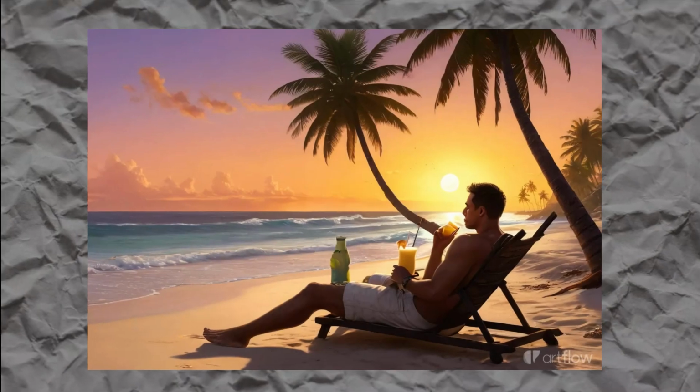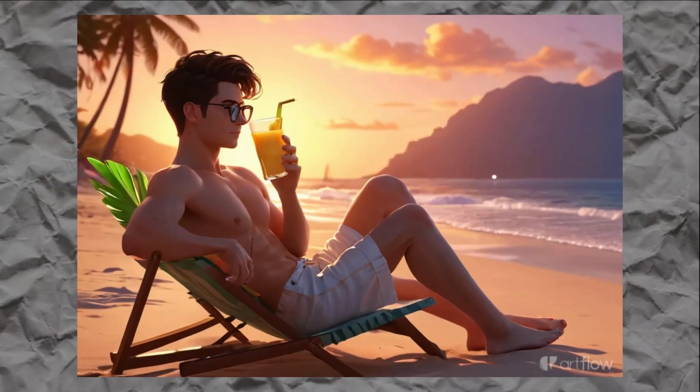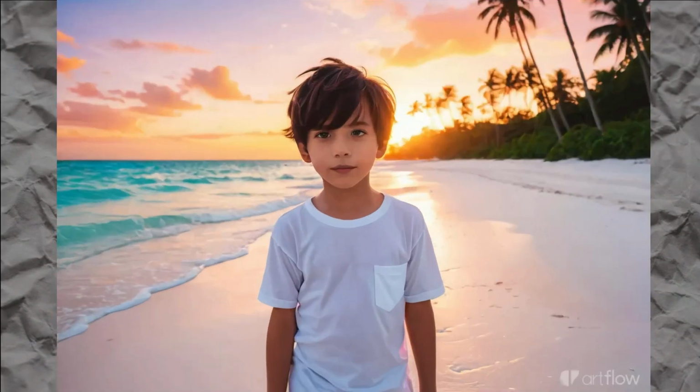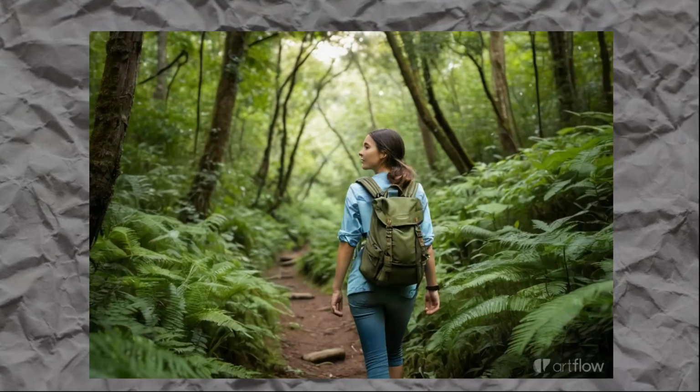I've been using Artflow AI for a considerable time and have generated numerous images using the model characters I created. The images have been impressive, with characters remaining consistent across various environments and scenes. Artflow AI also offers additional features, such as the ability to animate your characters.